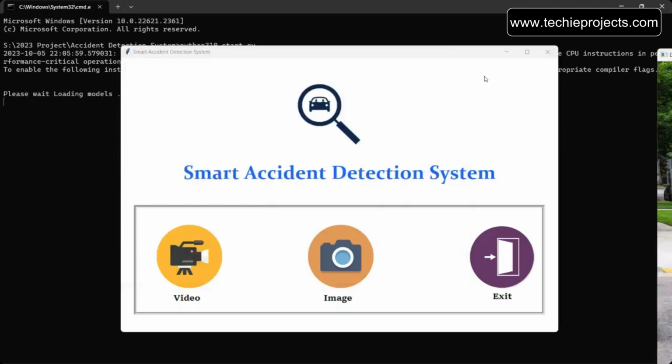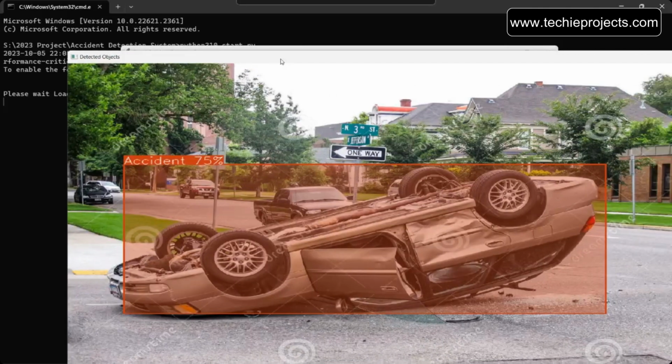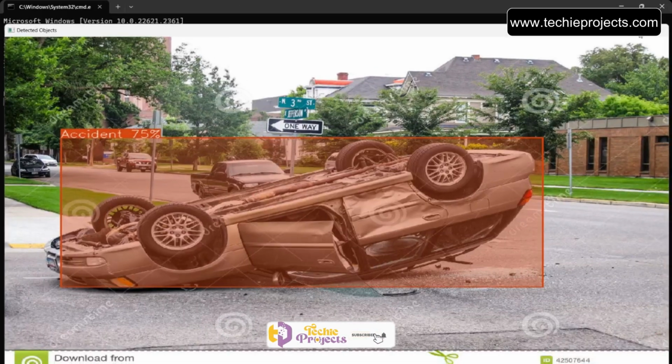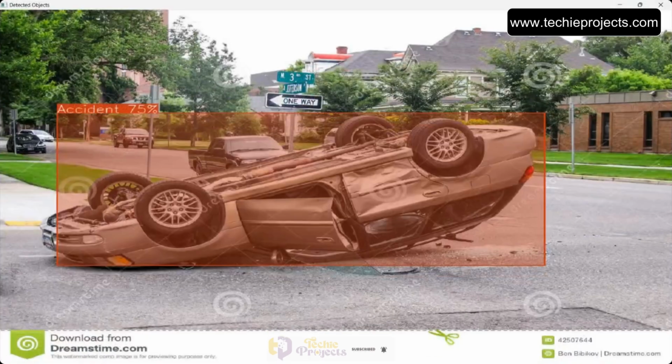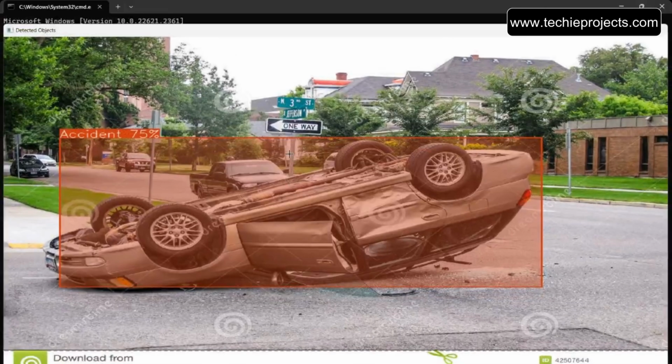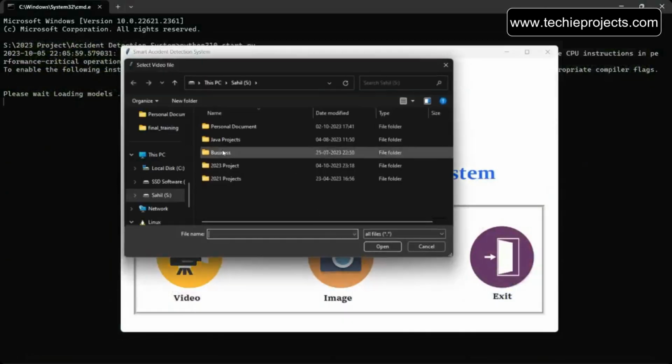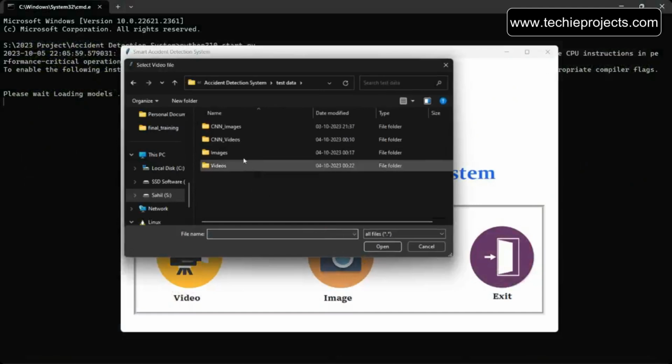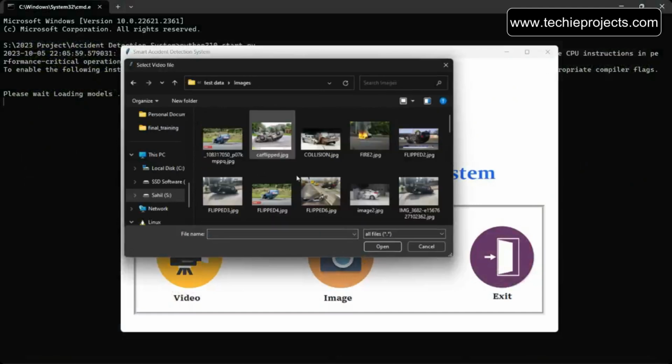As we can see, the system has detected the car key. This is related to an accident, and yes, it is. This image is related to an accident, right? So let me provide some other images.